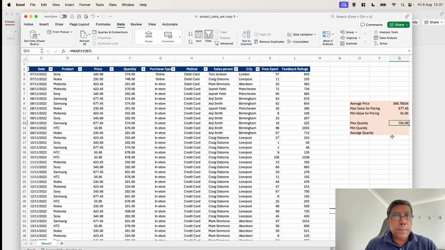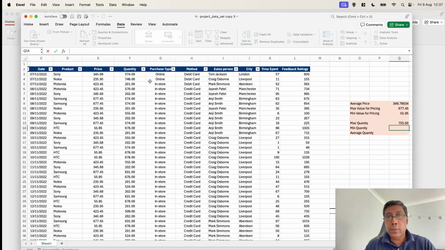And also we're going to work on the minimum quantity. So we can find the minimum quantity by selecting the empty cell just next to it. We can use the min function to do that, open and close the parentheses, and find the numbers in there.